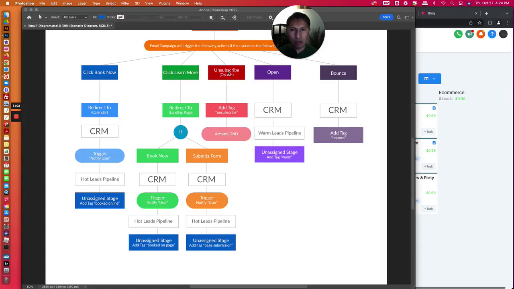And also we have the unsubscribe. What is it that we want the system to do if someone no longer wants to receive emails? We want the system to add a tag and then activate the do not disturb feature. And then we have the opens. What do we want when someone just opens the email but doesn't take action? We want the system to capture that lead and place them in another pipeline, which is the warm leads pipeline, and at that point the system tags it warm.